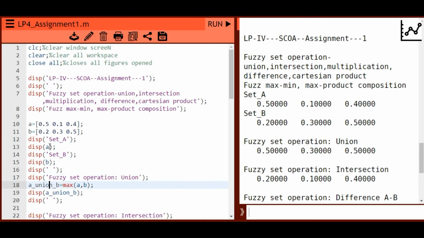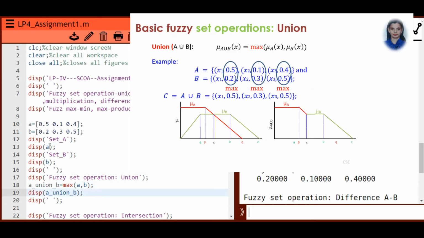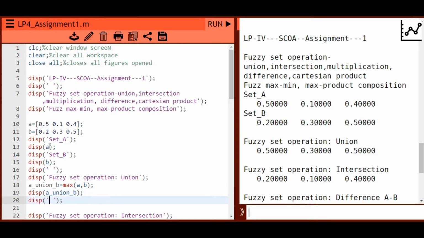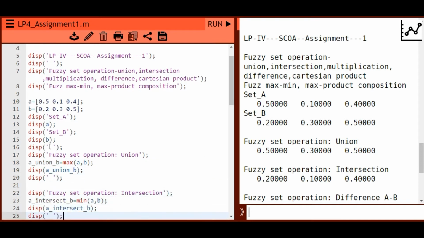In the same way, now I want to perform the maximum fuzzy union operation, which is the maximum membership among your two sets. So set A union B will be max of A, B, that is fuzzy union. So this is my set A, set B, and the fuzzy set operation, that is union. So maximum among 0.5, 0.2 is 0.5, then 0.1 and 0.3, max is 0.3, and 0.4, 0.5, max is 0.5.